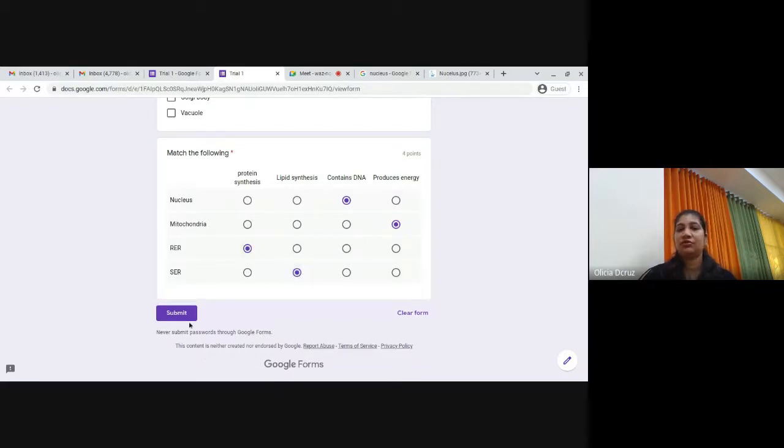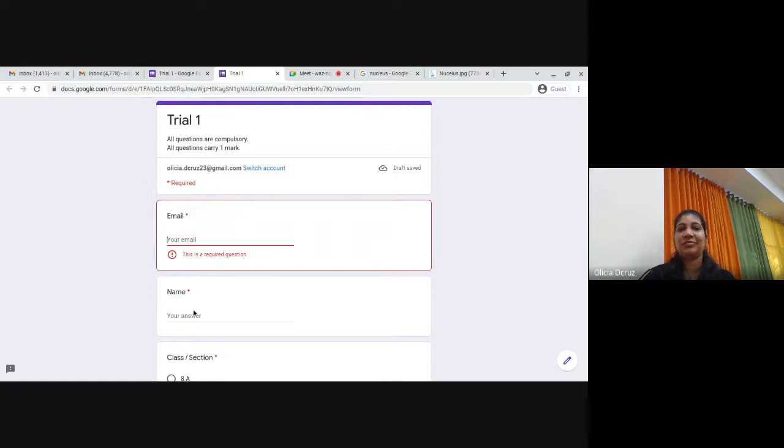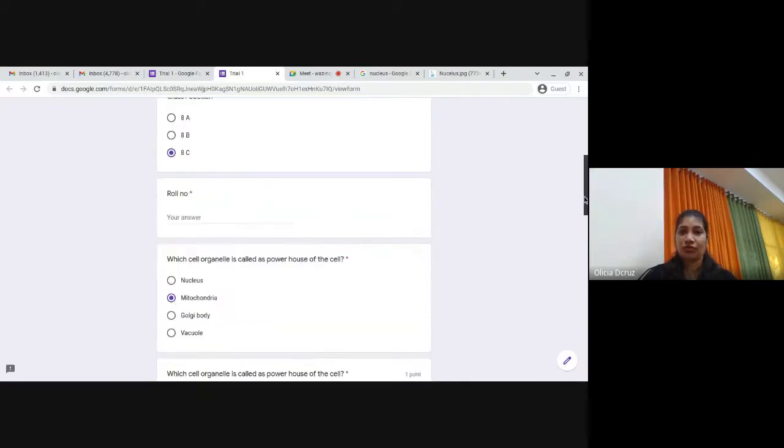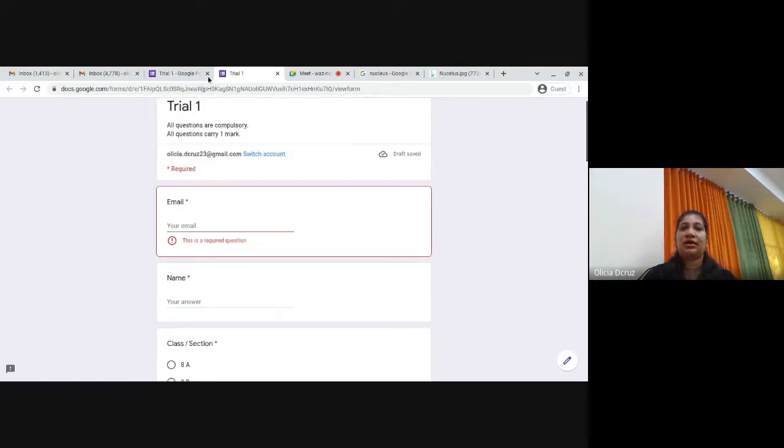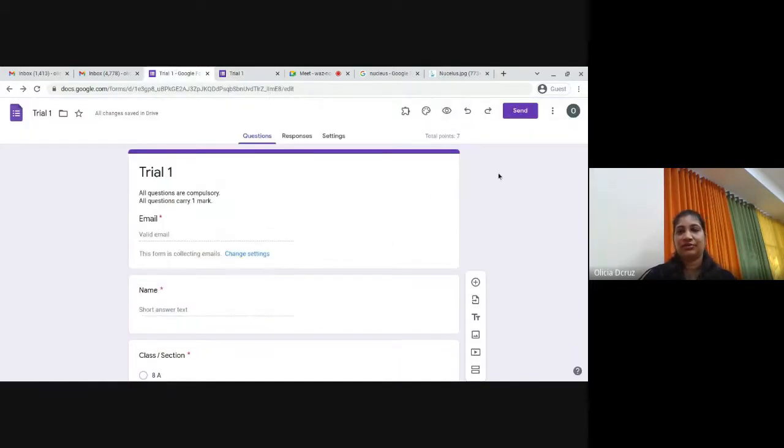Now, if I want to submit, I can submit my response, but it will not allow me to submit because I have not added my email ID, I have not added my name, which are compulsory questions. Okay? So we have to ensure that all the fields are solved. Only then you will be able to submit that particular question.